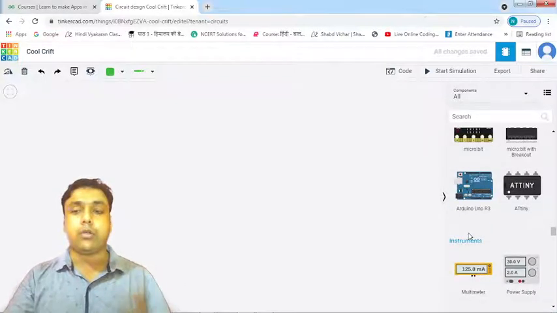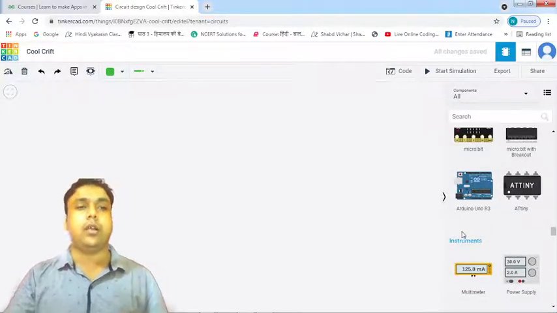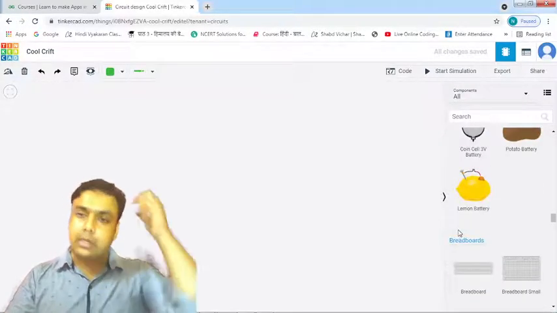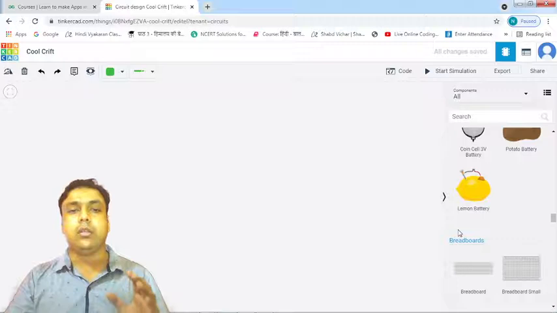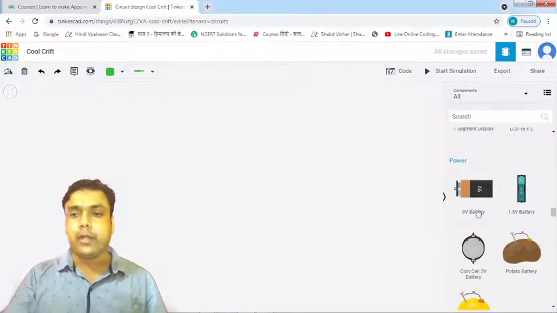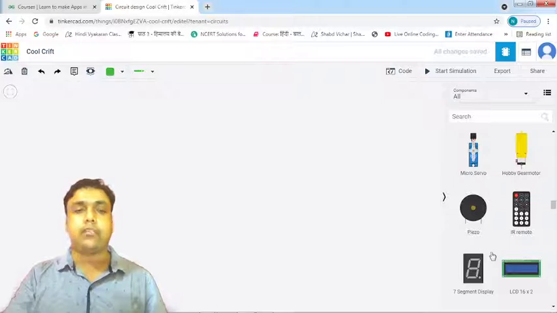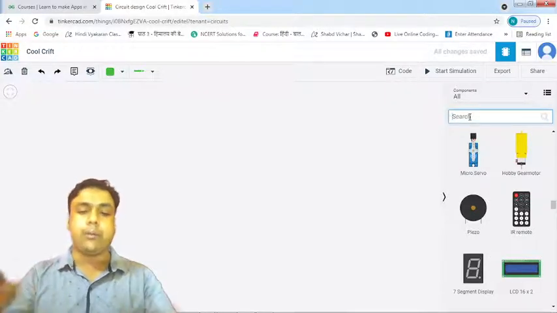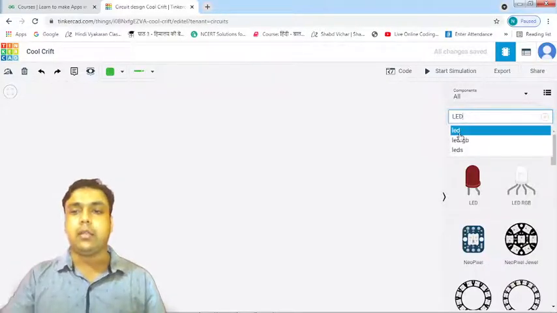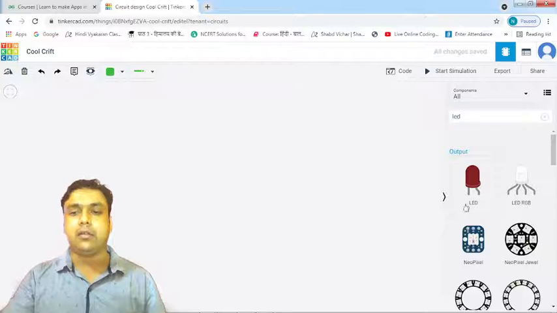Now if you want to search for a particular component, how can you do that? Suppose you are searching for LED, and you're not able to find it in this navigation menu. What you can do is put the name of that component over here in this search box, and automatically you will see it over here.